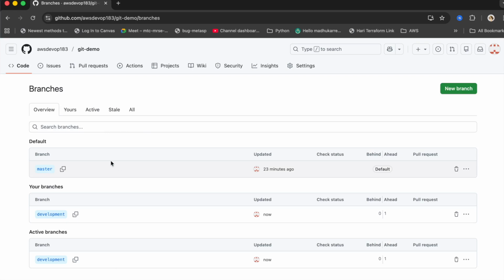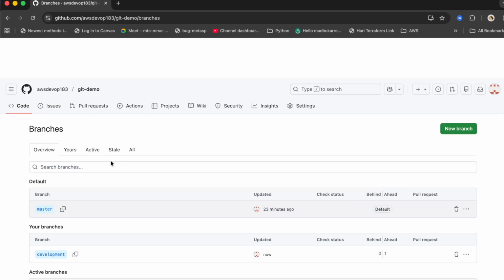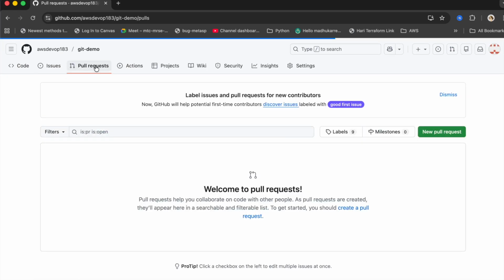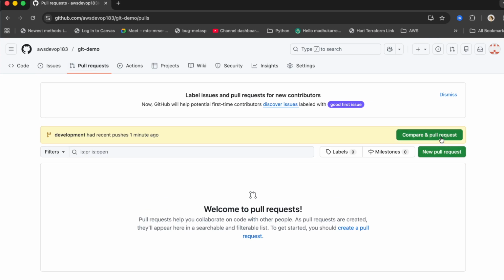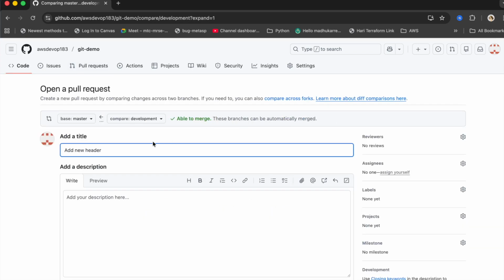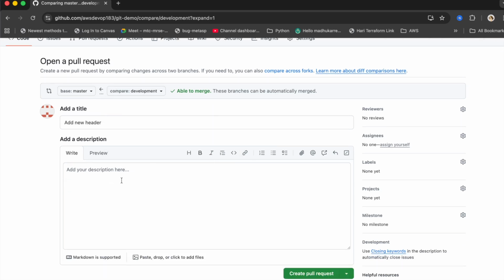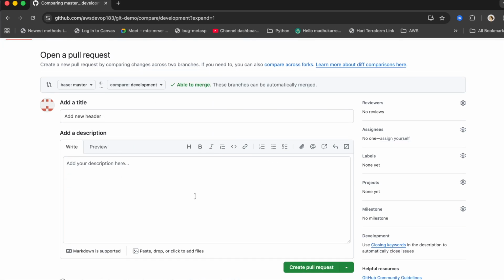So this is exactly what we do if you join a company. You create a new branch from the master branch, and then you make some changes in it. Once you're happy with it, you push to the remote repository, and then you raise a PR. You come to pull request, then compare pull request, and here you can see the arrow going from the development branch to the master branch. So that's done. If you want, you can add a description here, whatever changes you made or what this branch has in it, and then you can create a PR.